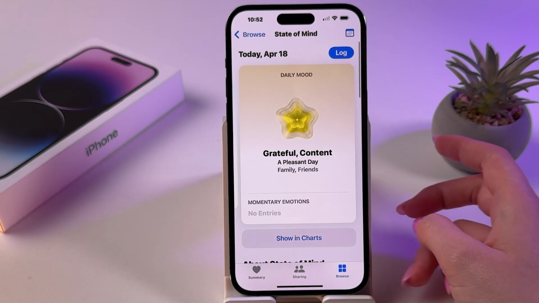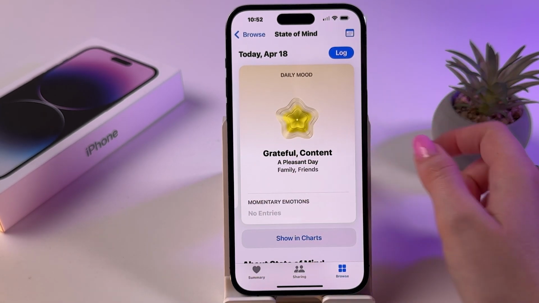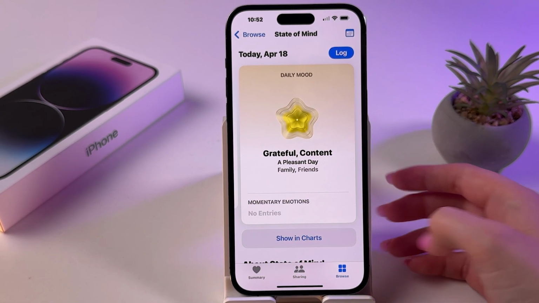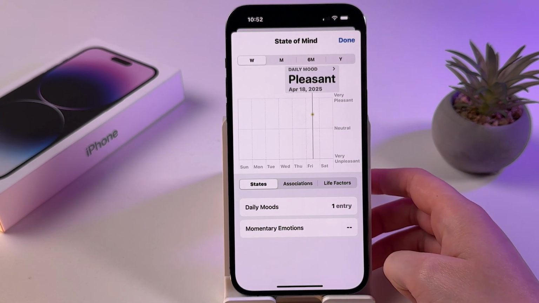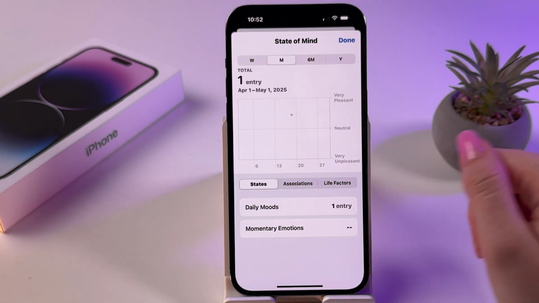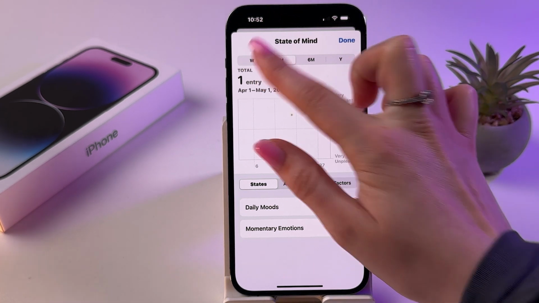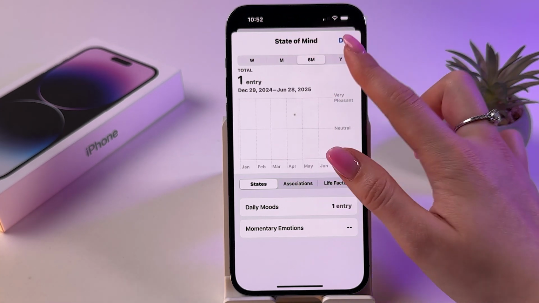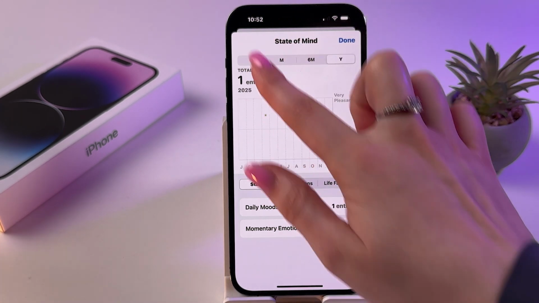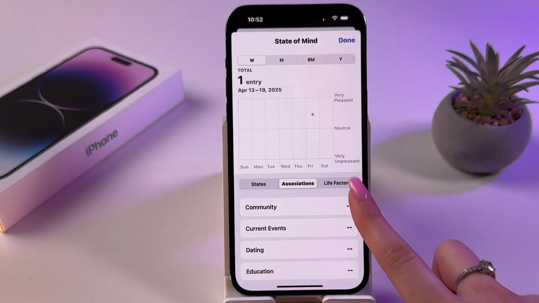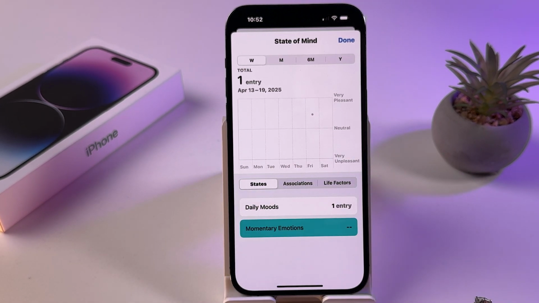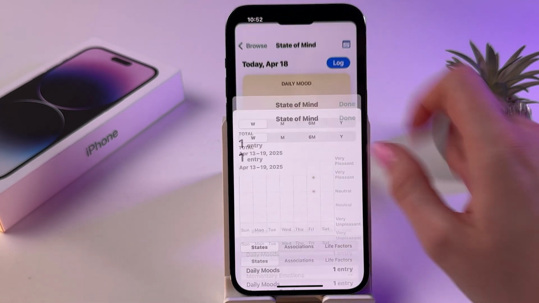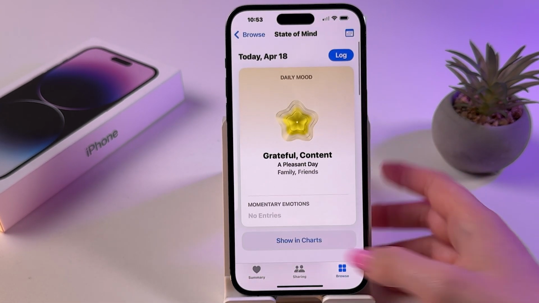Then you will see this type of data on the screen. You can also add momentary emotions and tap to show in charts. And here check state of mind by week, month, 6 months, and year. Also from states, you can switch to any different option in the list and check momentary emotions as well.